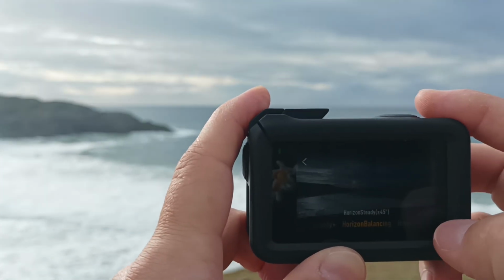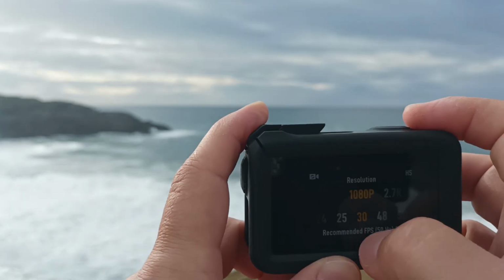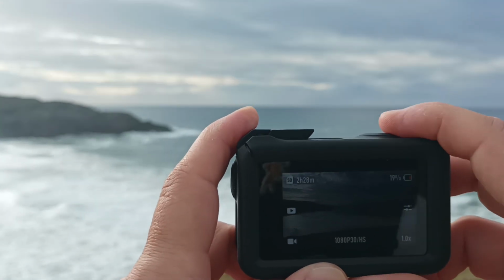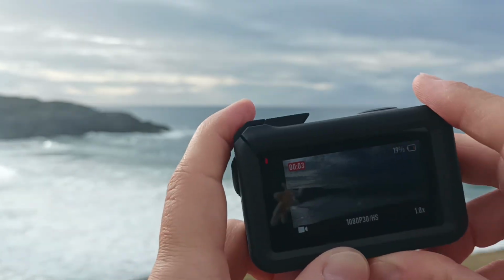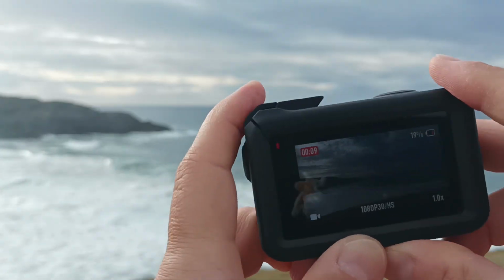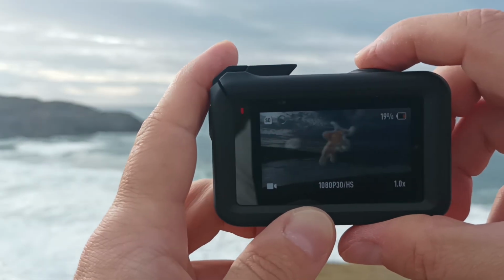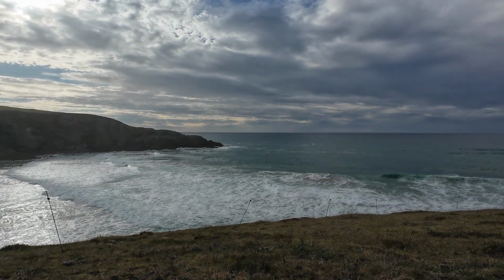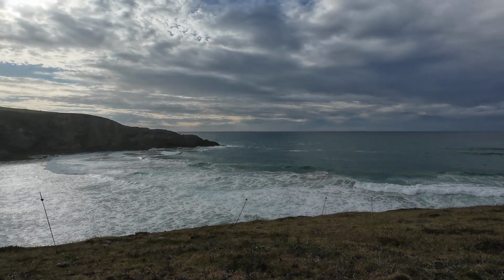Next we're going to horizon balancing, horizon steady. We see the image kind of zoomed in. Let's go to settings, but it's still in standard Dewarp. 1080 standard Dewarp, horizon balancing and stabilization together.